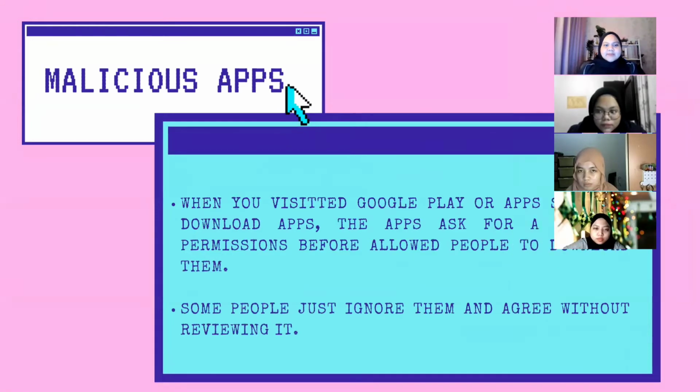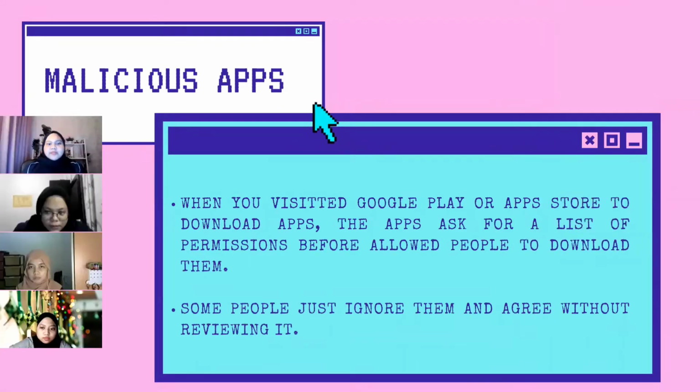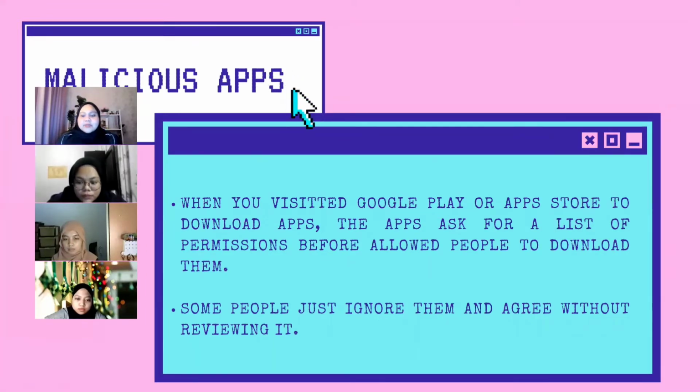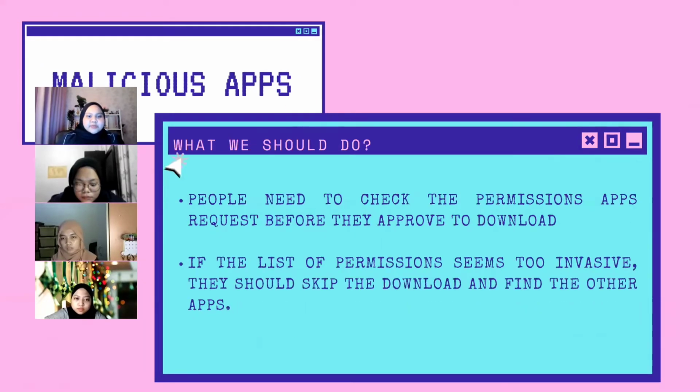For the malicious apps, when you visit Google Play or App Store to download apps, the apps ask for a list of permissions before allowing people to download them. Some people just ignore them and agree without reviewing it. So what we should do, people need to check the permissions apps request before they approve the download. If the list of permissions seems too invasive, they should skip the download and find other apps.